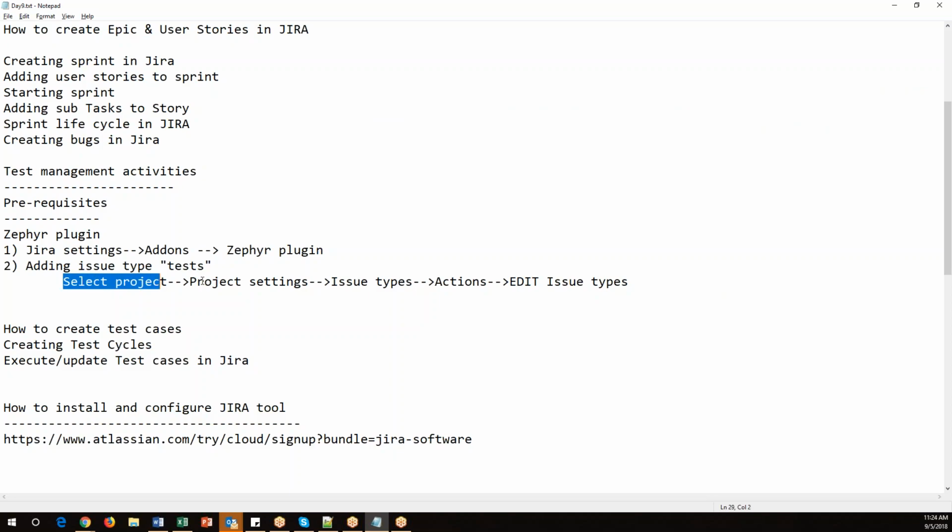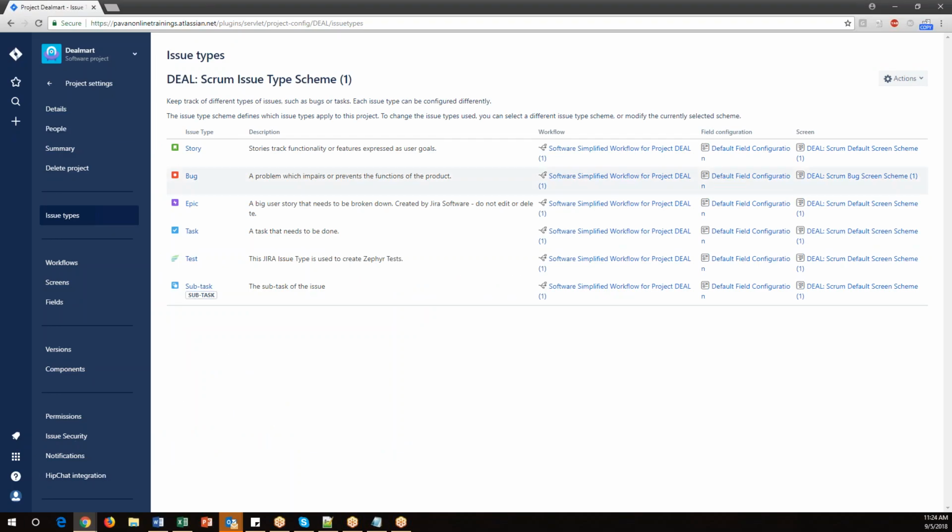Go to select project, go to project settings, go to issue types, go to actions, edit issue type, and drag test type. Okay, that's how we need to do. So go here again. Now if you go back here, you can see test here. In this list, you will see the test here. Now go to the project settings again, go back.